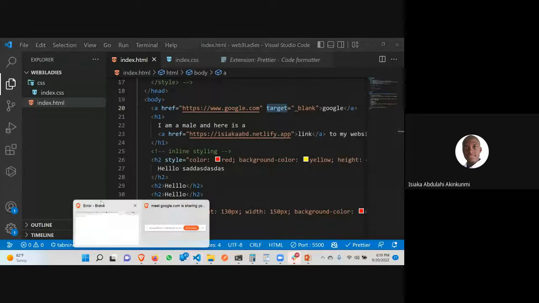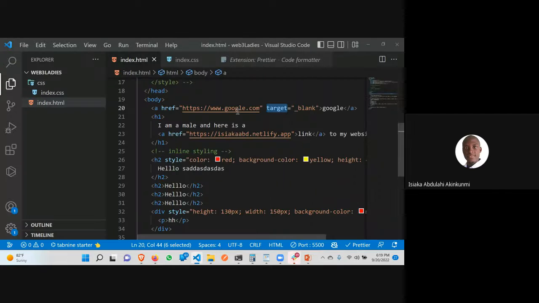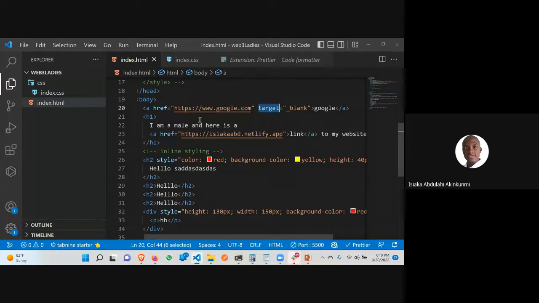So let me try it again. I think that should work. I don't know why it didn't work. But now if I click here, wow. It's supposed to work. I don't know what I am doing wrong here.